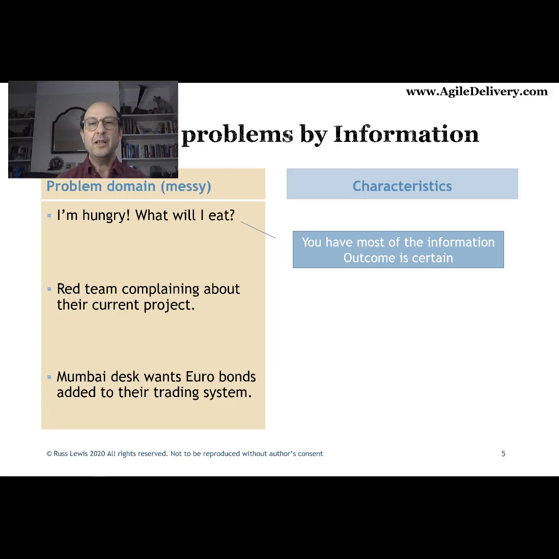And once I've looked in the fridge and spoken to people around me to see if anybody else wants to eat, then I've got all the information, I can make a decision. So this is a problem which we could classify as obvious. It's an obvious problem to which the solution is going to be simple. There's lots of simple solutions that I can just throw at this problem.